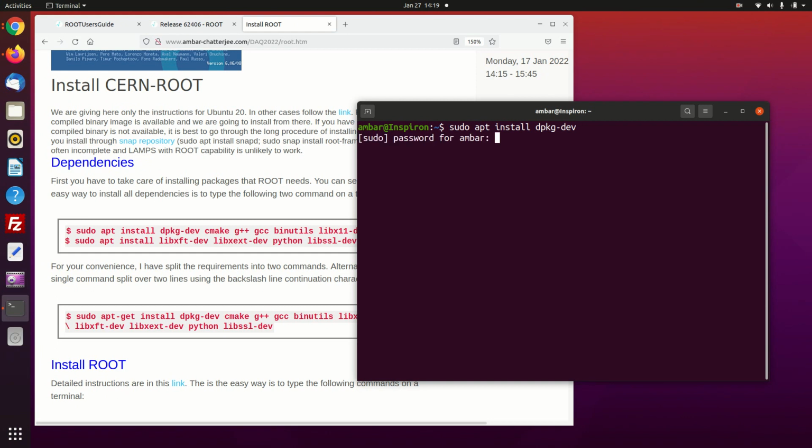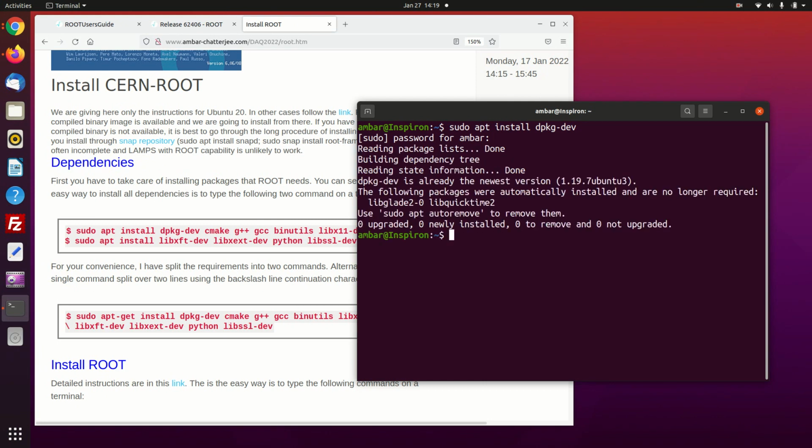So this is the command, and when you do sudo for the first time, it always asks for the password. So we enter the password, and then in my case it says that it's already there and it's already the newest version, so it doesn't want to install. So in this way you complete all of them. There are 11 prerequisites. All of them one by one can be installed. After that you have to download.